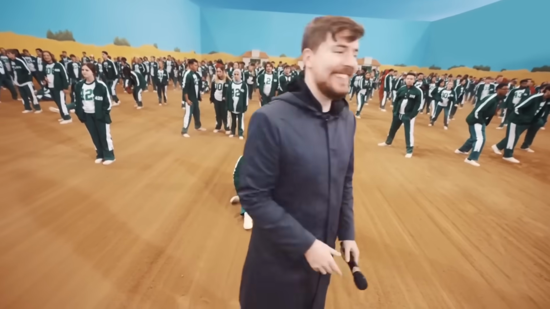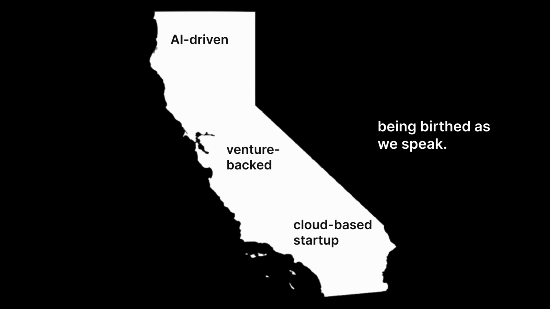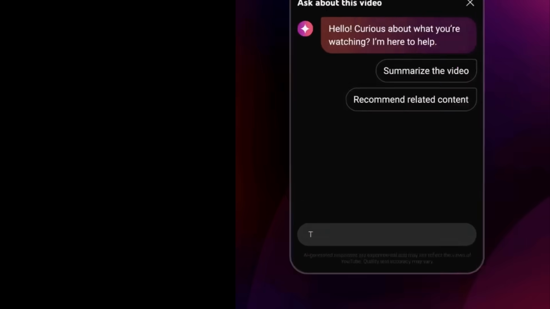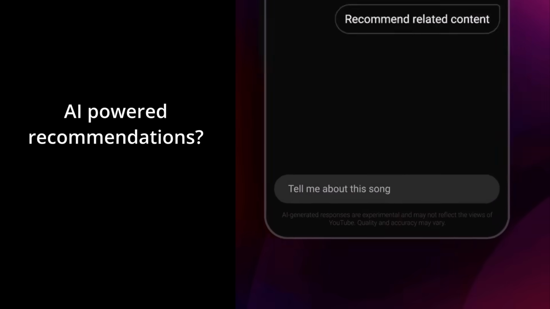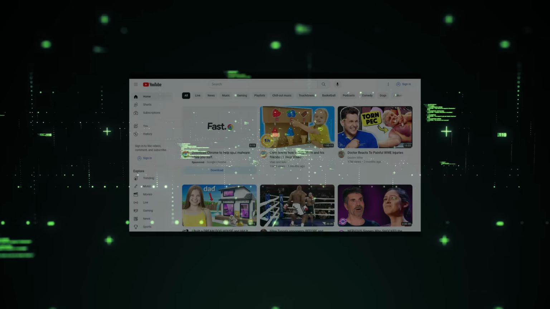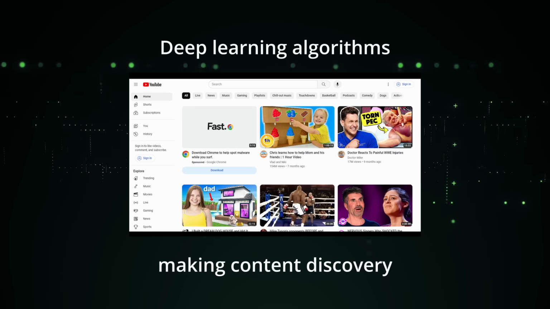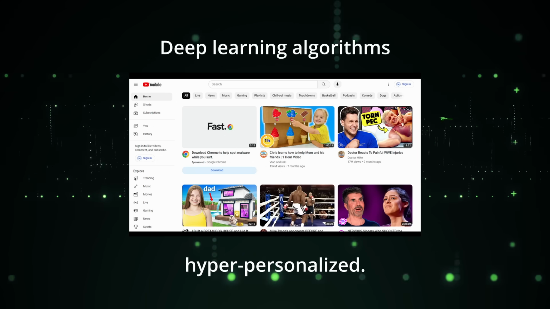But that doesn't stop this guy from playing Squid Game in real life. Where is YouTube now? Along with each AI-driven, venture-backed, cloud-based startup being birthed as we speak, YouTube launches a new feature, also AI. AI-powered recommendations, AI chatbots. The homepage started curating videos based on deep learning algorithms, making content discovery hyper-personalized. At this point, YouTube is collecting a lot of data.